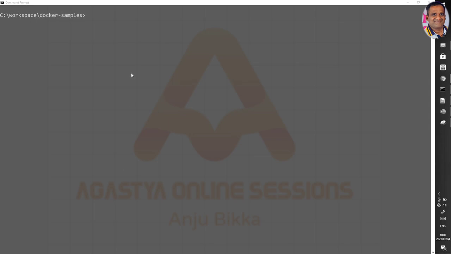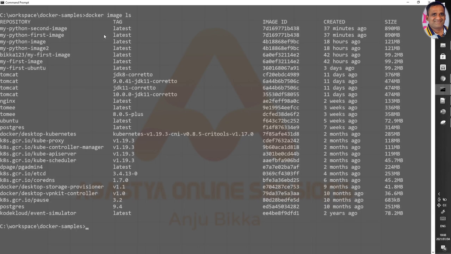We already discussed the build command to prepare the image from a Dockerfile. The command we used is docker build. Docker is the base command, then docker image build. If it is a different file, you have to specify -f, or if it is the Dockerfile by convention in the same current location, you use the dot symbol. This has already been discussed. Now let's check the Docker images. How many images are there? You can say docker image ls. Now you can see all the Docker images.